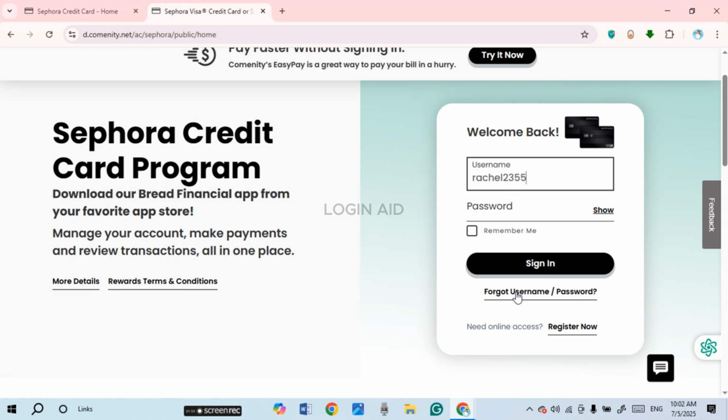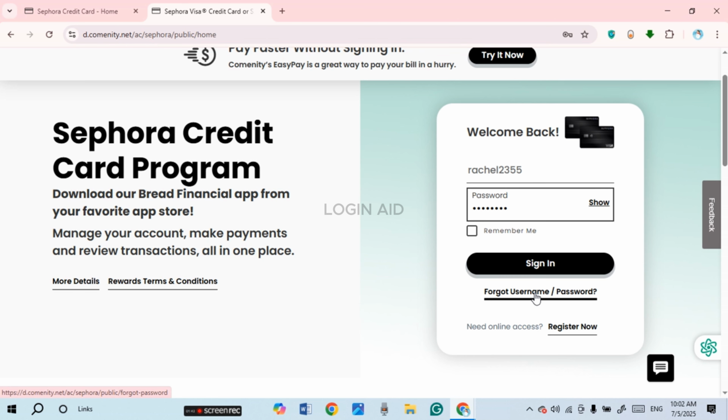If you have forgotten your username, click on this option, forgot username or password, and you'll be able to recover it. Likewise, simply enter your password. If you have forgotten your password, click on this option, forgot username or password, and you'll be able to reset it.